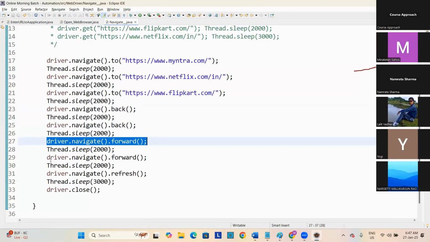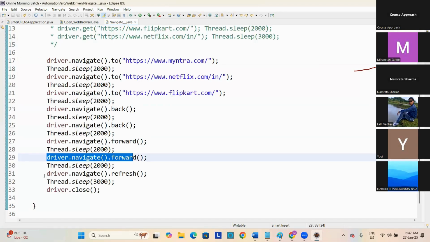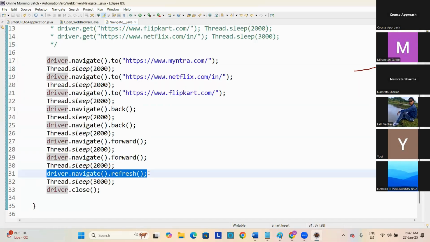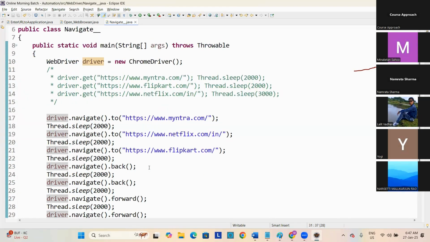Hi, sir. Good morning. Sir, a small query. Just scroll up in the program. Some of the information is mentioned in the slash star, right? So what does it mean?